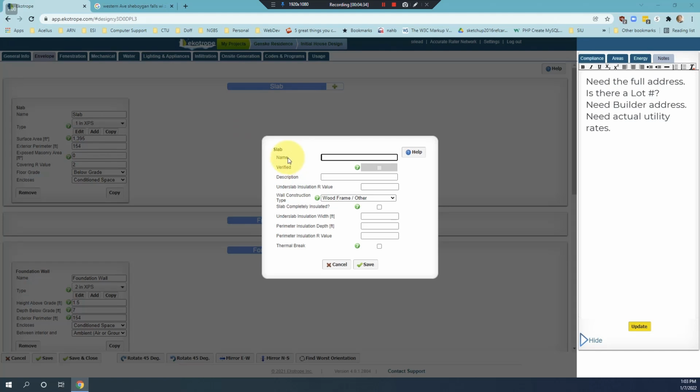And we're going to call this 4-inch concrete 2-inch foam R10. And it is bare. And our description is pretty much the same. Under slab insulation R value is R10.